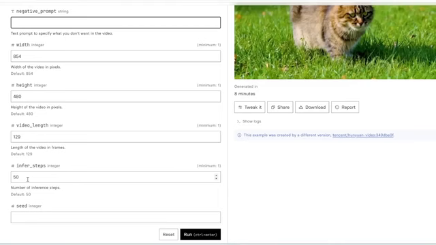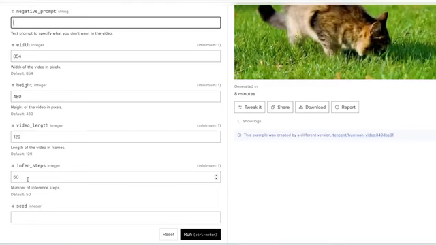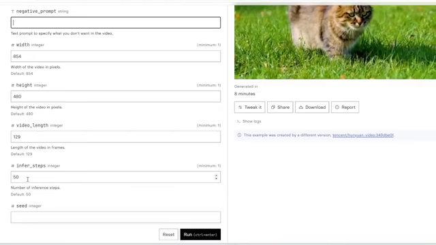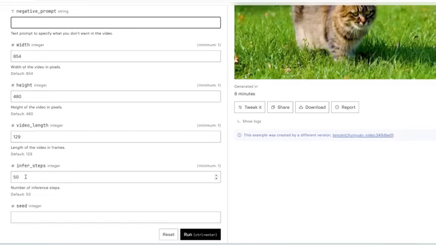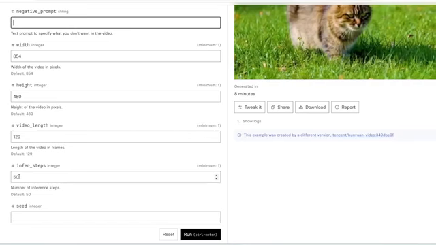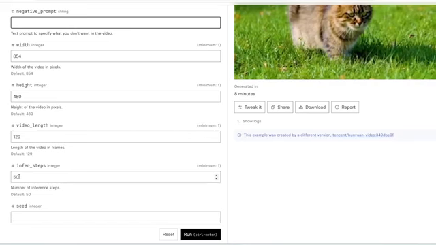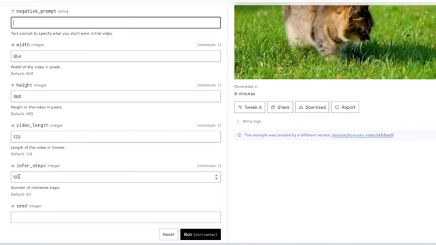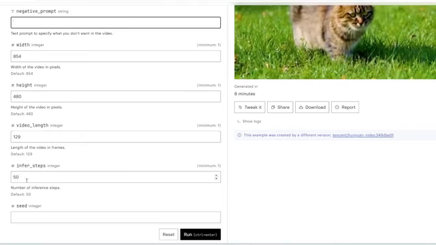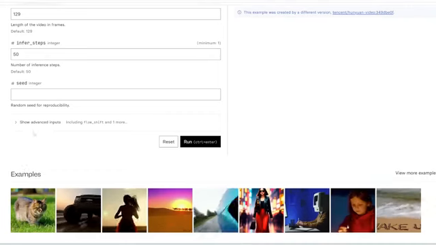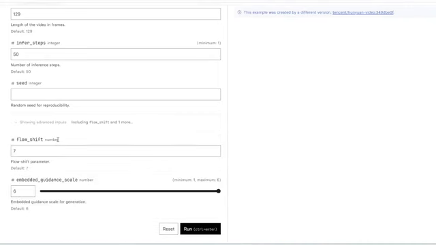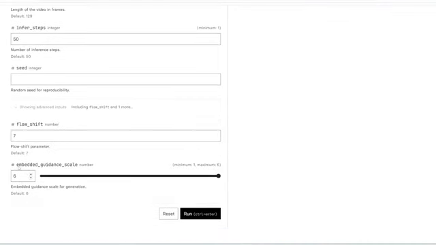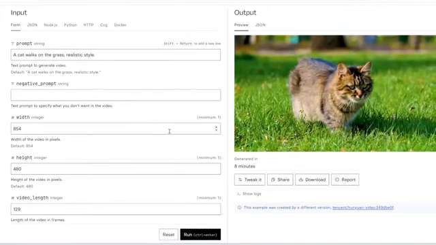And then steps, this is the number of inference steps. In general, the more steps you have, the higher quality your video will be. If you set this to like 10 steps, then it's going to be really blurry and low resolution. However, if you set it to like 200, then it's going overboard and you're going to get diminishing returns. So again, I just tend to leave it at the default value of 50. And then there are also advanced options down here, such as flow shift and embedded guidance scale. Again, I just tend to leave them at the default values for the best quality. And that's pretty much it.